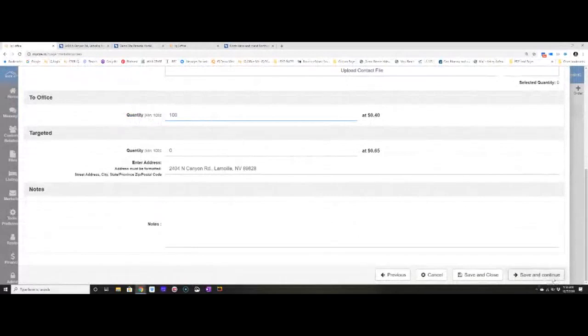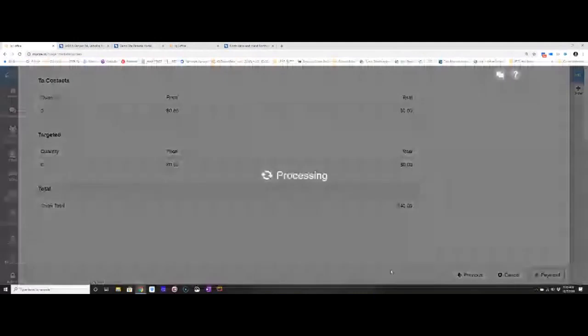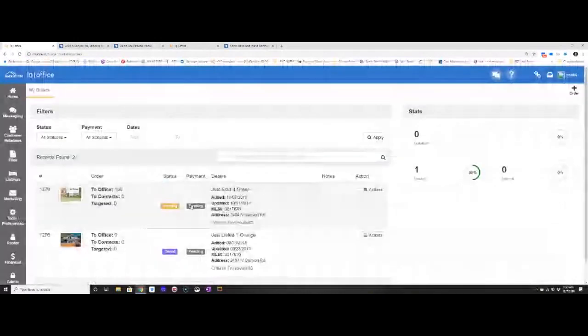It's going to give you a review of your order. Then you'll click Payment and enter in your credit card information. Once you've submitted your payment, you will start to get proofs of your content. Once your content is approved by you, we get it off to the printer. The printer turns it around as quickly as possible, typically within 48 hours, and then it's shipped to the mailbox or the post office to be sent out.